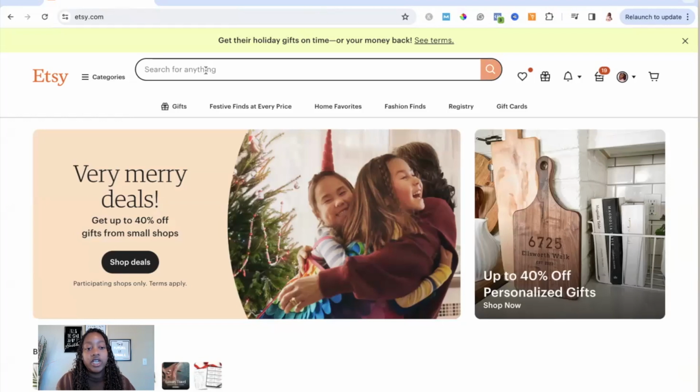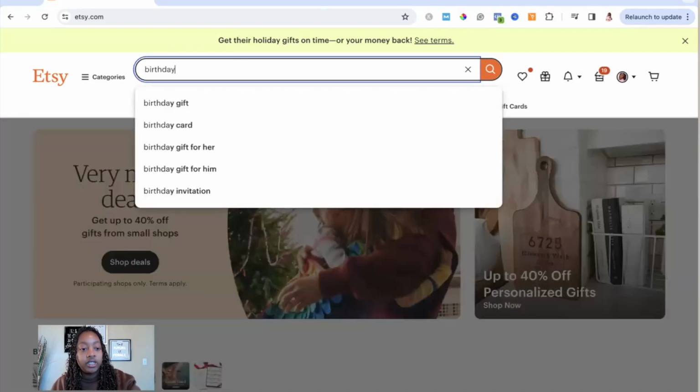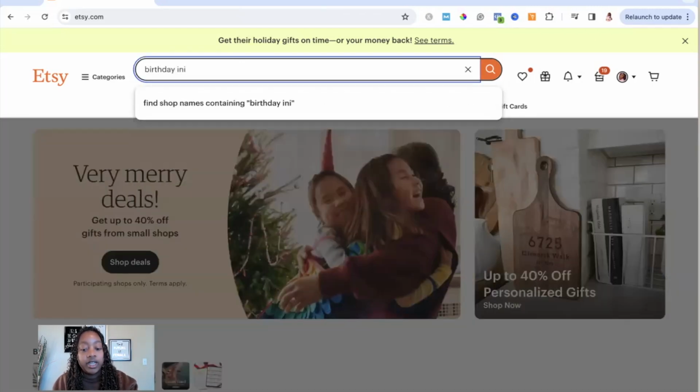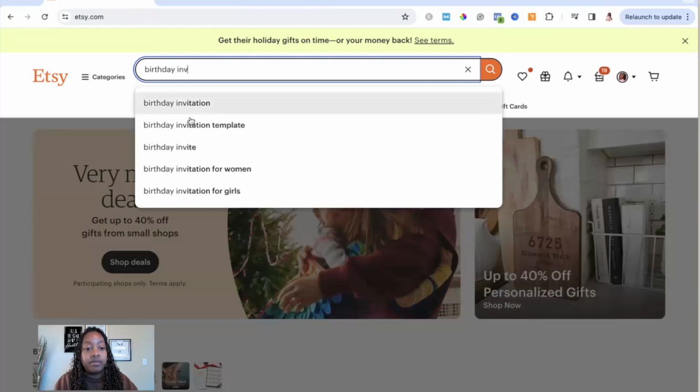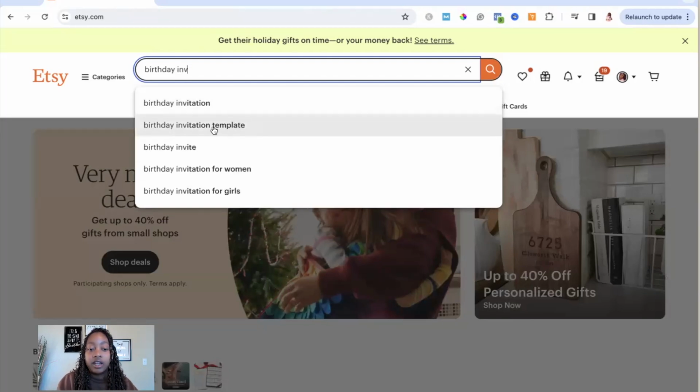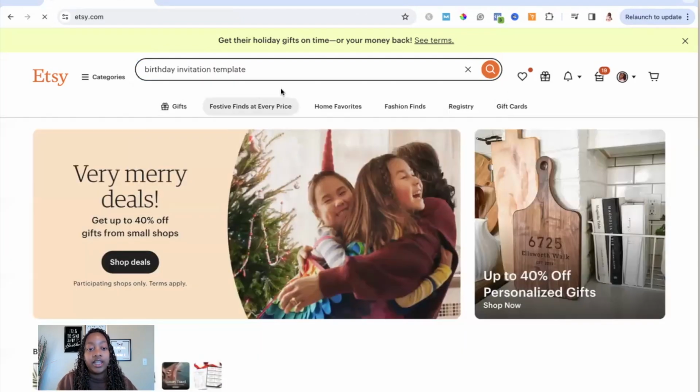So the first option is to use the Etsy search bar. What we're going to do here is just type something in here and see what Etsy recommends. So if we start with a birthday invitation, and I'm just looking to see what Etsy is telling me. So birthday invitation template is good. That means a lot of people are searching for these things. That's why Etsy is recommending them.